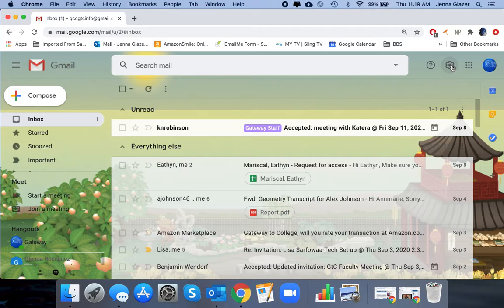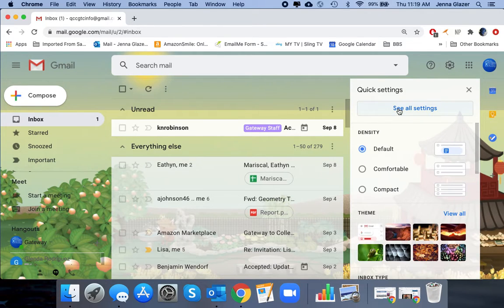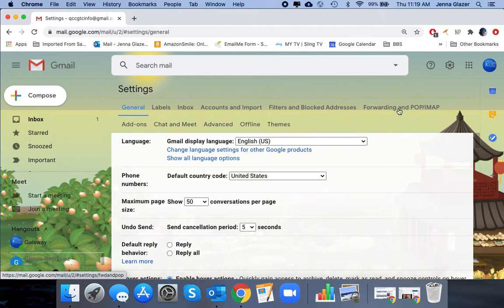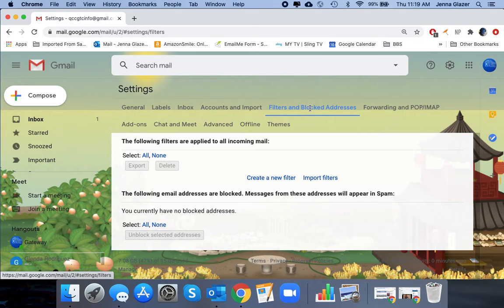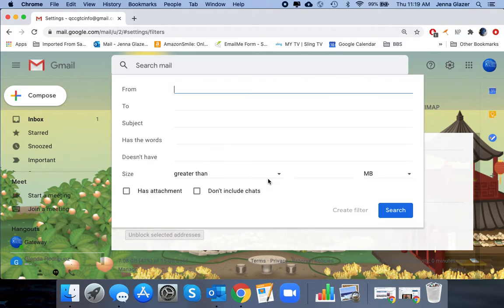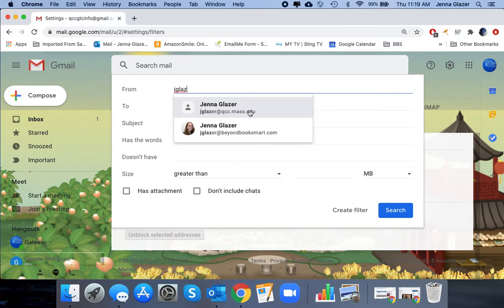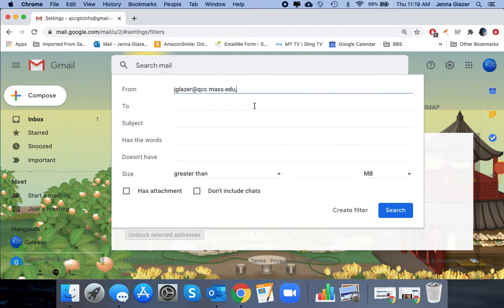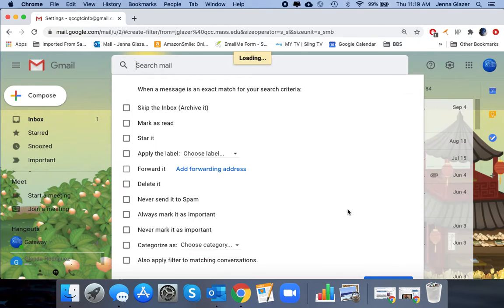So up here you can click on your settings. You're going to click See All Settings, and here's the settings for all of your Gmail options. We are going to go to Filters. We're going to create a new filter. Super simple. There's a lot of options, but you only need to fill one. So I'm going to create a filter for emails from me, jglazer@qcc.mass.edu. And I'm going to hit Create Filter.